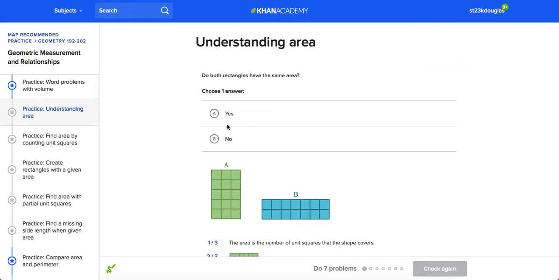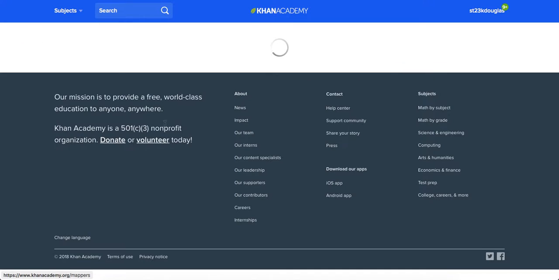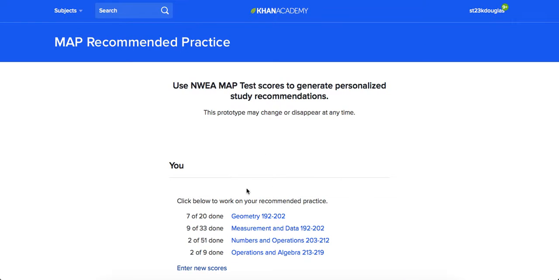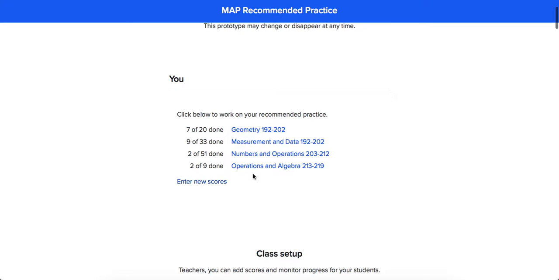Once I get enough percentage correct, it will then say that this task is complete, and when I go back into MAP recommended practice, it would then say that I have 8 out of 20 instead of just 7 out of 20. And the goal is to get as many completed as possible before we test again in the spring. So this is something that we're working towards. If you guys have any questions, let me know. But this is something that I want us working on daily in stations.